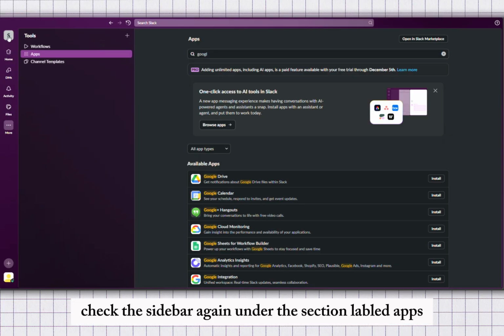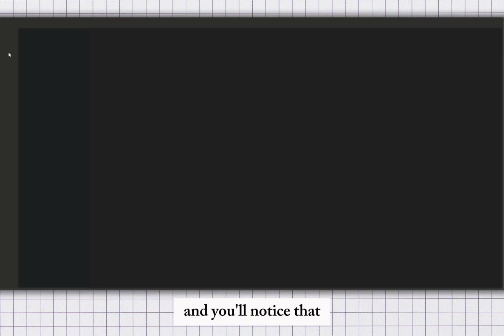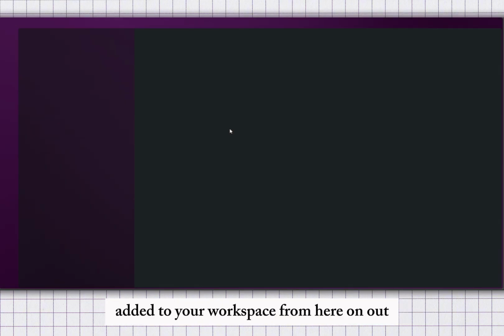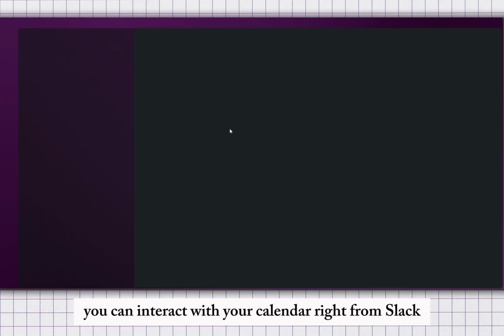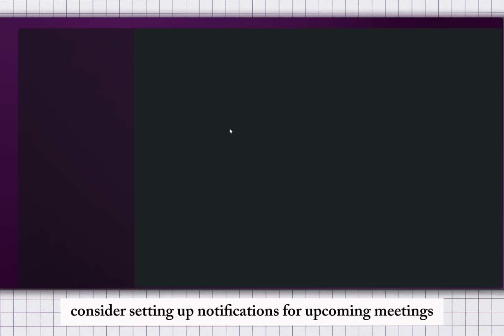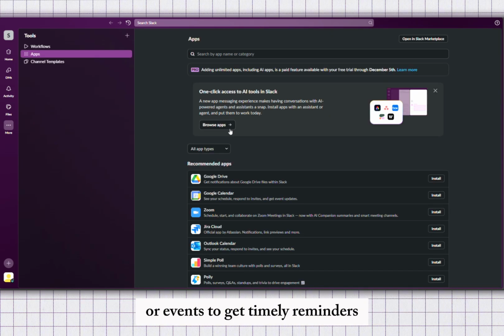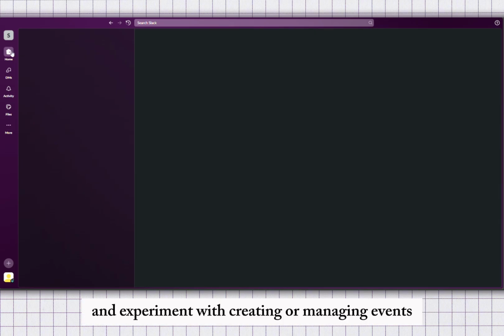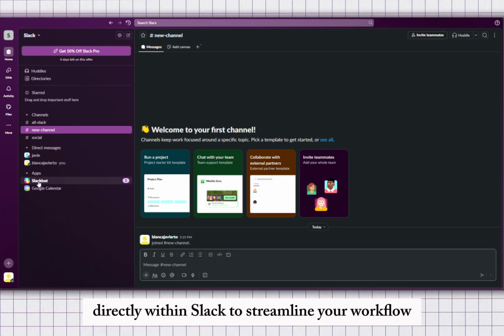Check the sidebar again under the section labeled Apps, and you'll notice that Google Calendar has been successfully added to your workspace. From here on out, you can interact with your calendar right from Slack. Consider setting up notifications for upcoming meetings or events to get timely reminders, and experiment with creating or managing events directly within Slack to streamline your workflow.